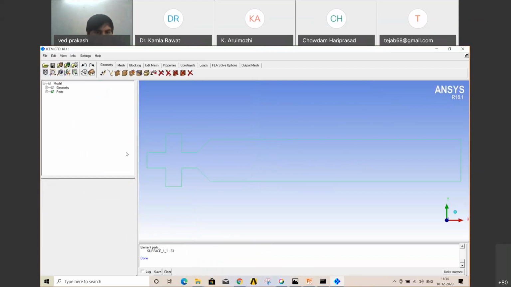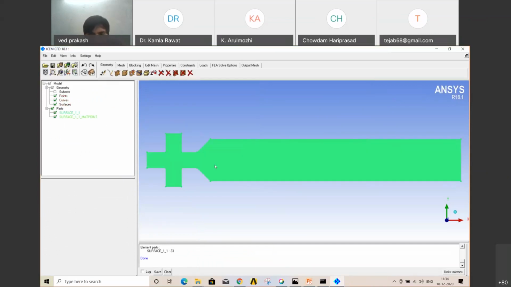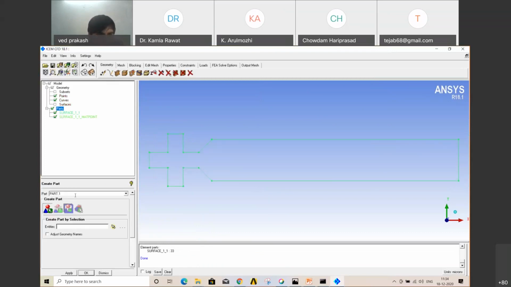Now check the surfaces. So this is your geometry. Closed surfaces, create parts. The first step is to create parts. Create part means I'm giving names, which will be the inlet, outlet and wall. So first is the oil inlet.